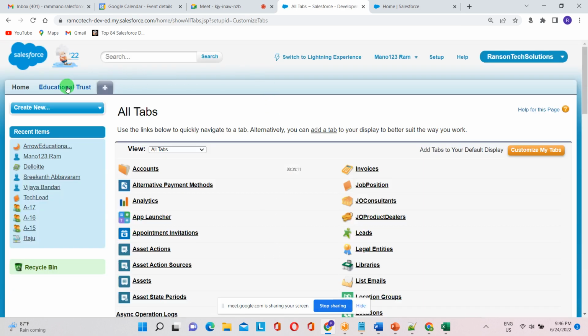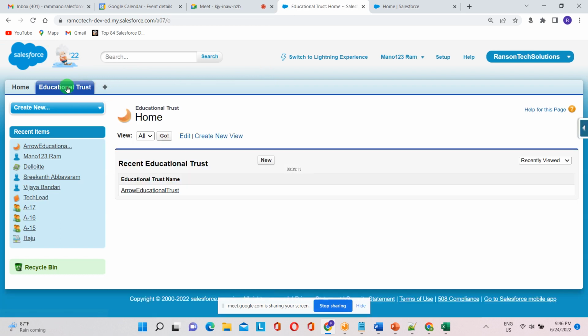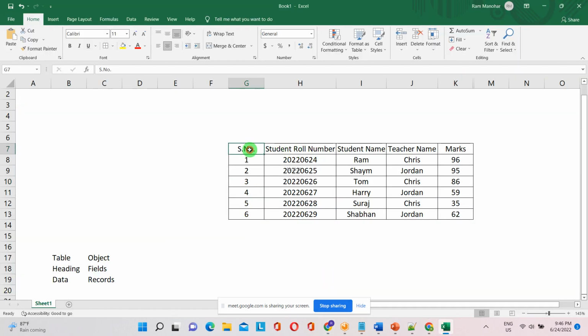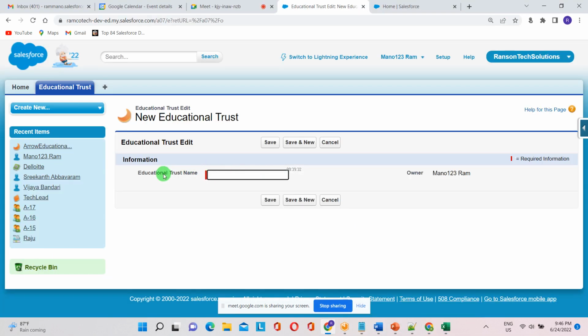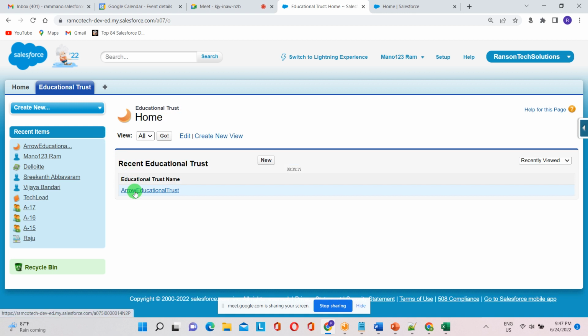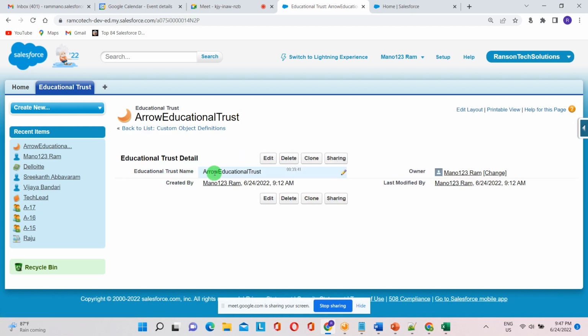Okay. Now we know how to create an object, but we don't know how to create a field. Field in the sense this one. We have only a default field as of now. See here, this is a default field. We have only the trust name, the educational trust name.